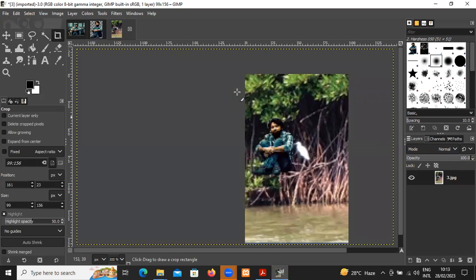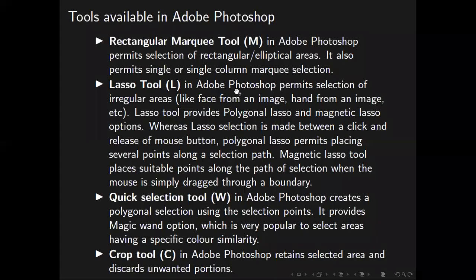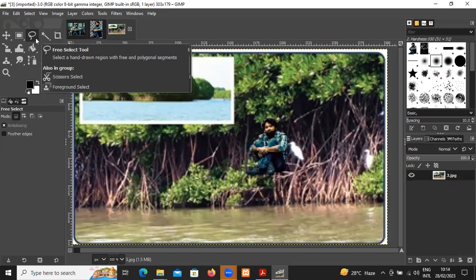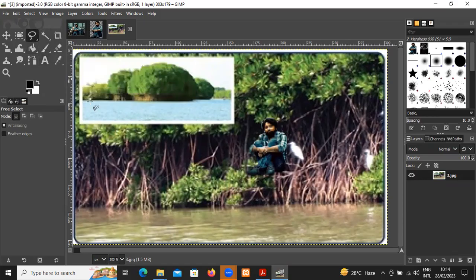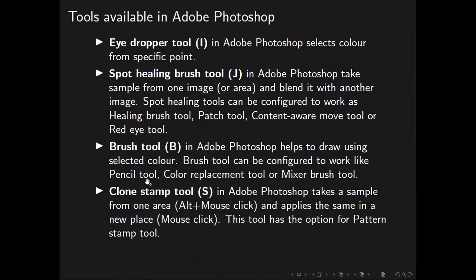The unwanted portion is gone. I can crop the image. This is called cropping. I have pressed Ctrl Z to remove the crop option. Then the quick selection tool. Quick selection and the other selection tool are available under the same category. These are the two selection tools. One is the quick selection tool. The other one is the lasso tool. Crop tool I have told you.